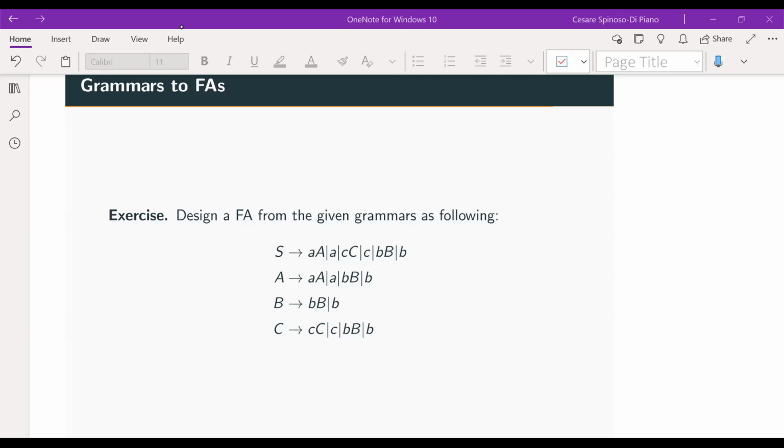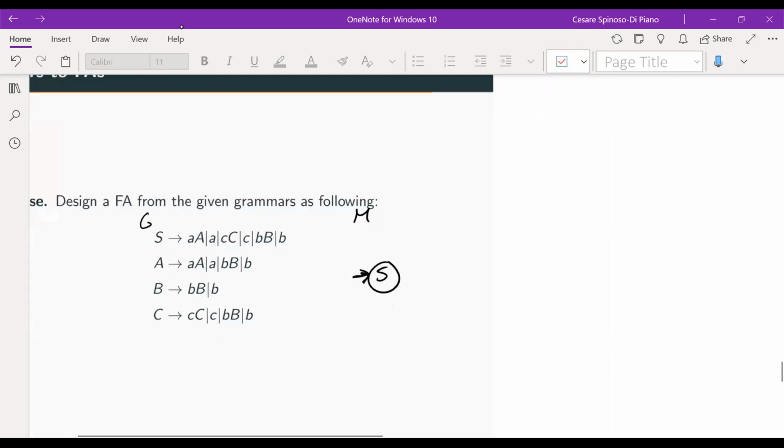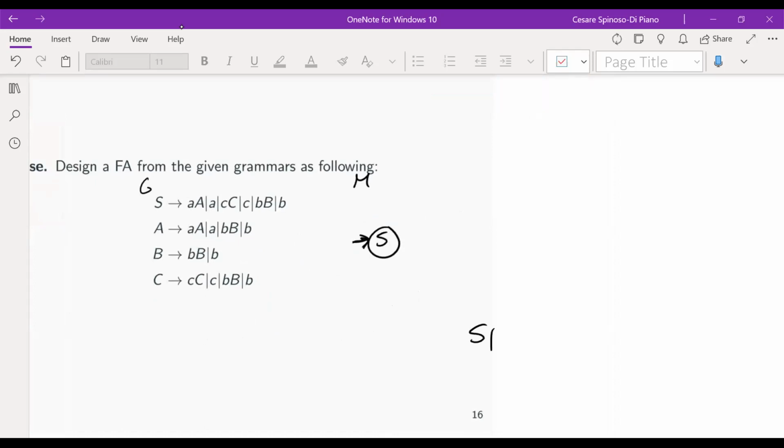So hopefully you're finishing up. We have this grammar G here, and we want to convert it to an FA. So how do I do that? As I said, my initial state is going to be S, and I'm already going to add my final state SF, so that if I have any terminal or lambda productions, I can create a transition to the final state.